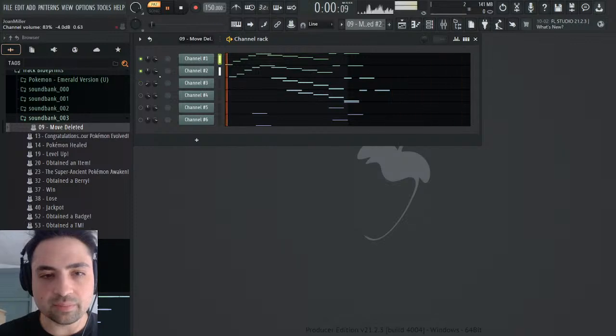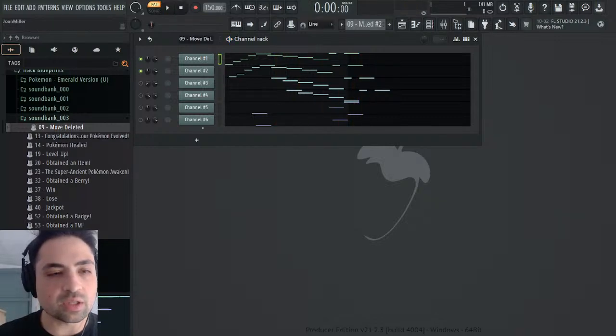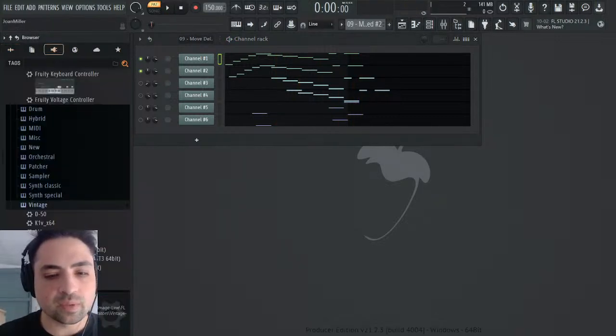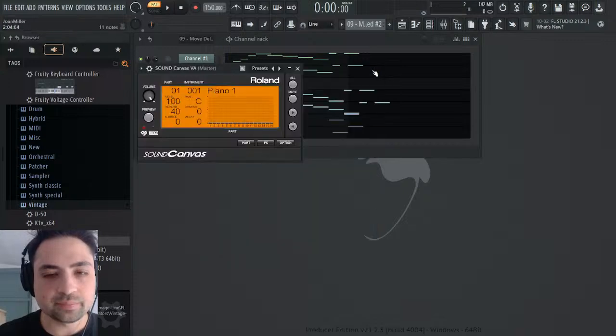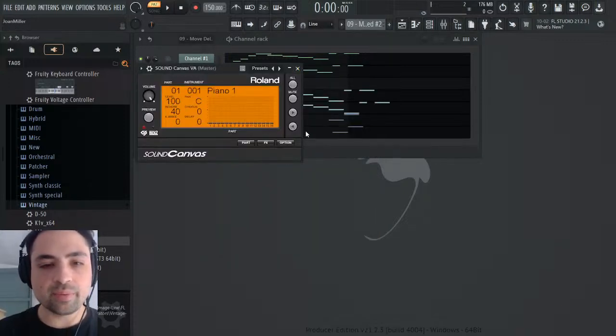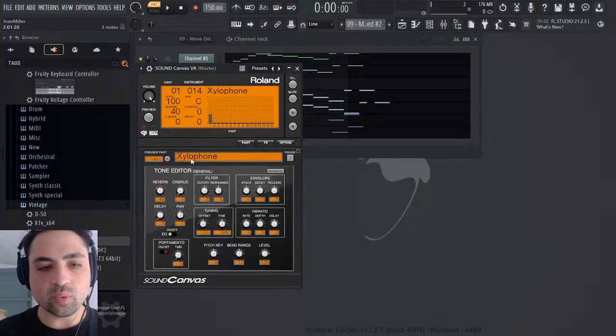We have, so these are split across 2 channels, and then it looks like, yeah, okay, so these are all going to the xylophone. This is the xylophone. And we're gonna drag in our Sound Canvas VA under these 2 channels. We're going to set this to be an SC88 Pro Map, or Chromatic Percussion Xylophone. Go to Part, Edit Number 1, and turn off the reverb.